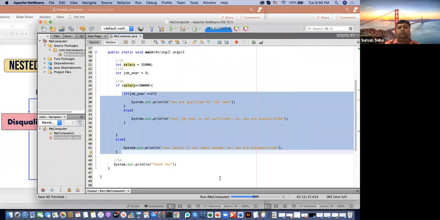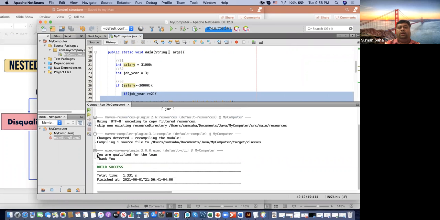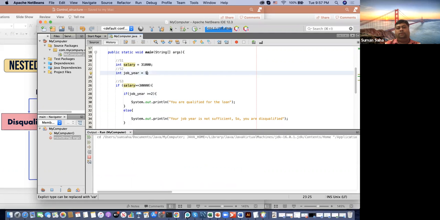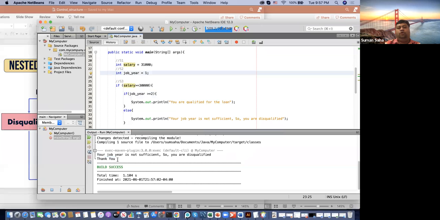It's printing, you are qualified for the loan, because it has 31,000 salary and job year 3. Now let's have job year 1. So run the program and you see your job year is not sufficient, so you are disqualified. So this condition is not satisfied, and that's why he is disqualified. Let's say you have 4 years and you have $20,000. Now if you run the program, you see that it's printing, your salary is not smart enough, so you are disqualified.